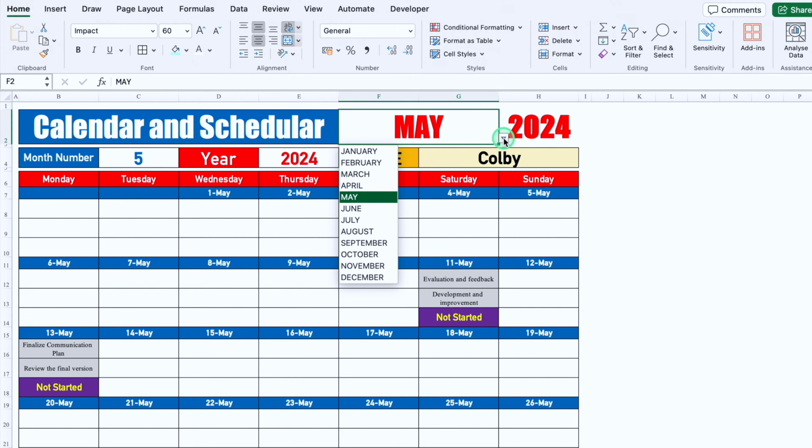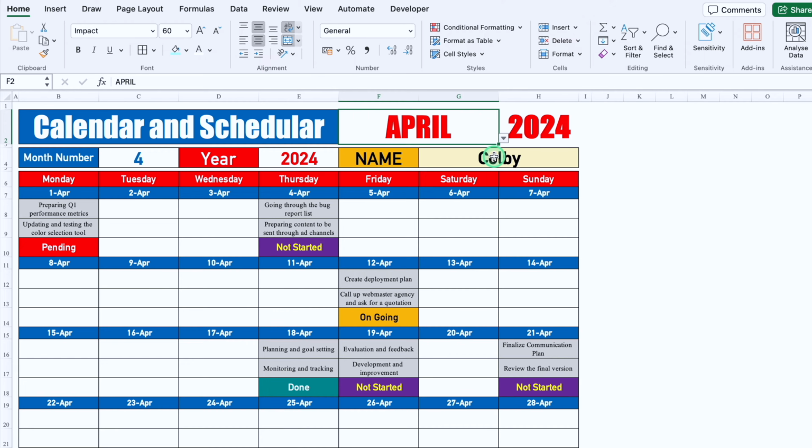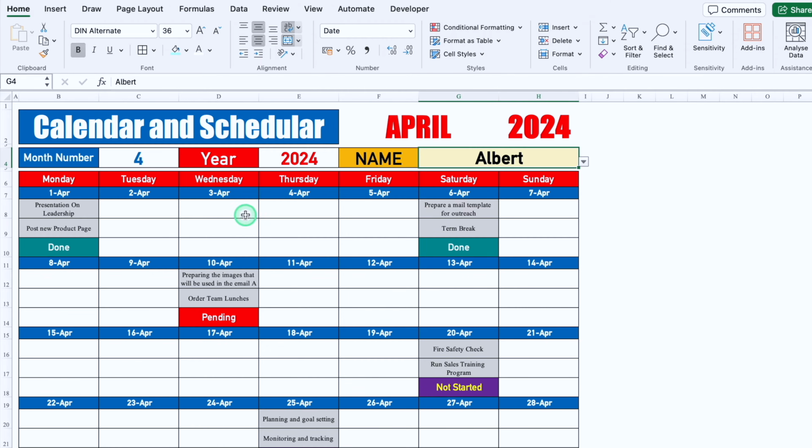I'll select April. Over here, I have got the names. Currently, we are able to see the schedule of Colby. If I change the name and select Albert, these are the schedules of Albert.